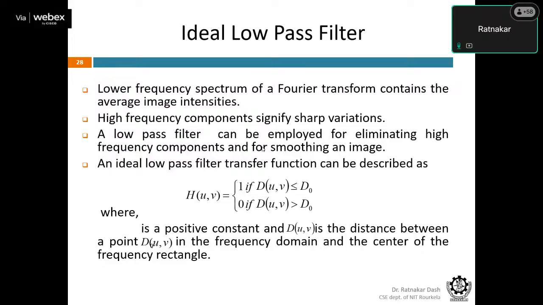That means when you use an ideal low pass filter, after a certain cutoff frequency the image values will be completely made 0, and the other values are kept intact, up to the cutoff frequency, that is 1.